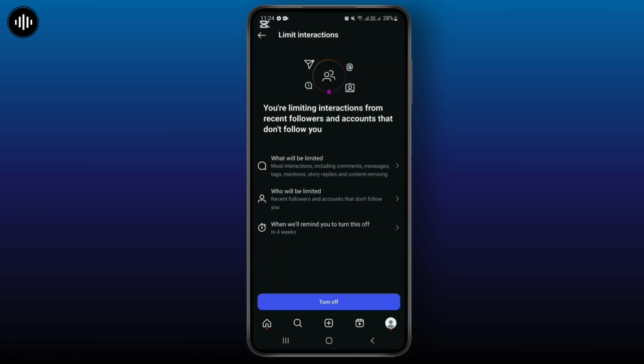Okay, so I have successfully turned on the limits on Instagram posts. So likewise, you can also hide or limit your post from someone on Instagram.